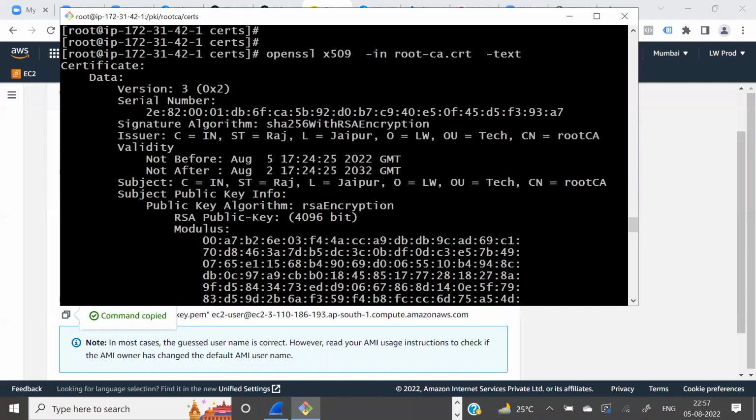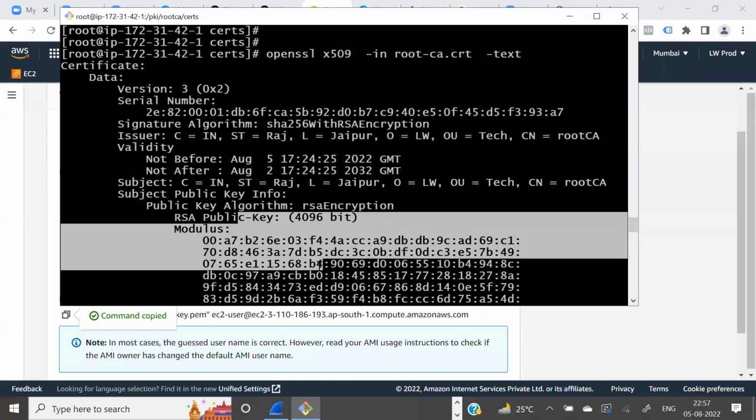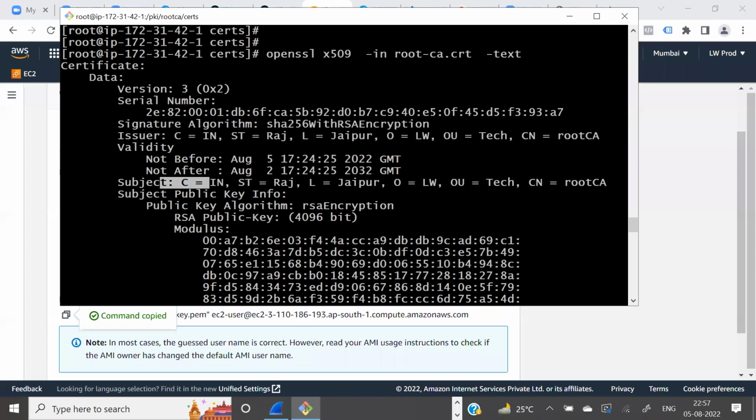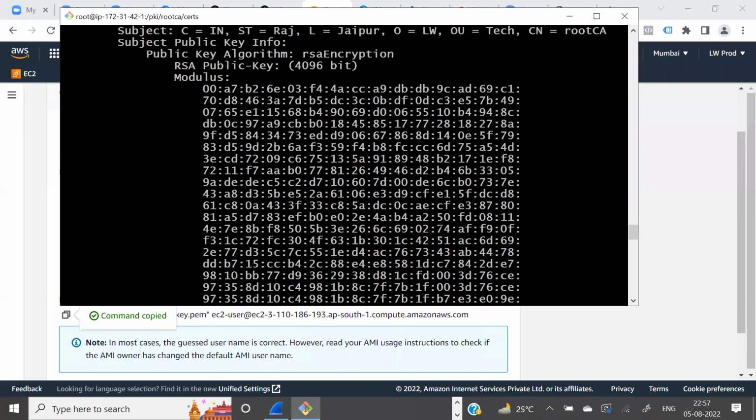Okay, and this is the public key of my CA, in this case, the root CA. For a root CA, the issuer and subject are the same. Subject means to whom you issue, who requested it, and issuer means your CA. Both are the same. Okay, and this is the public key.